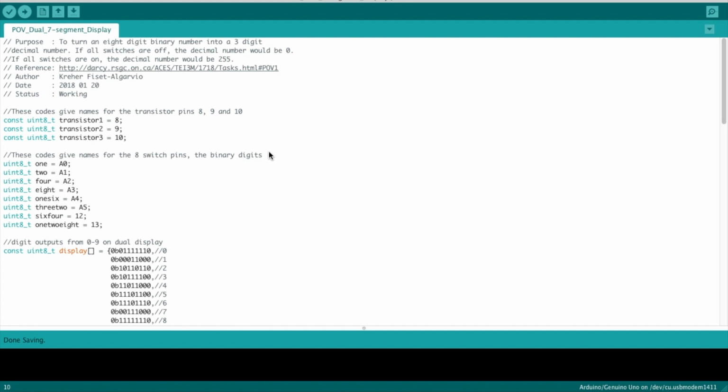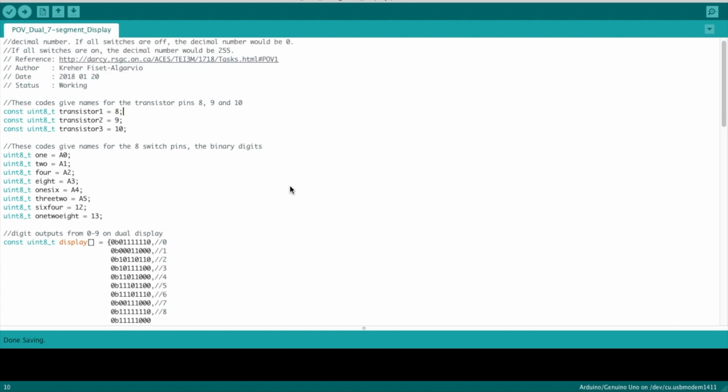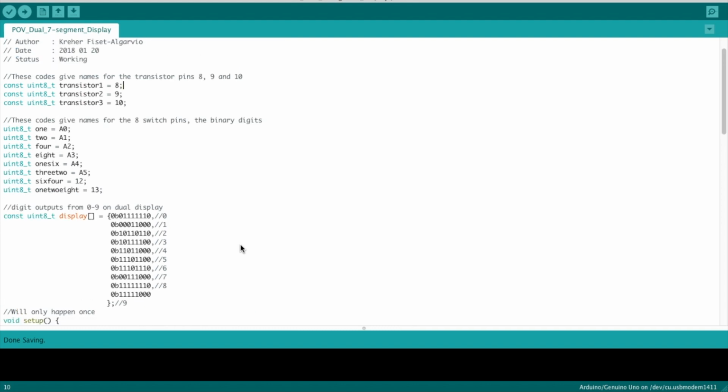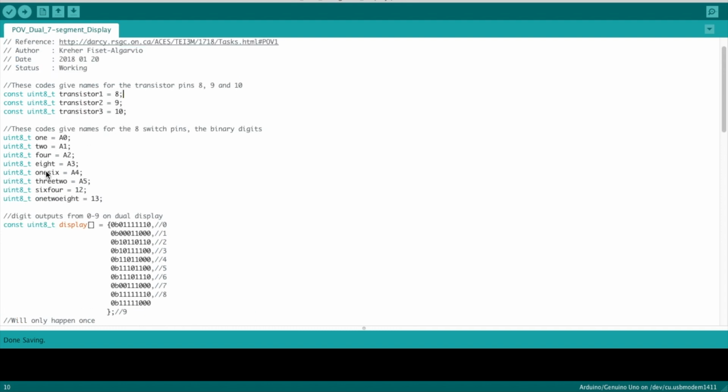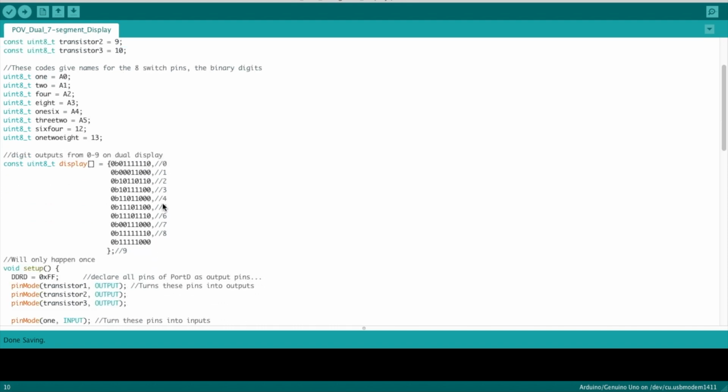Here is my code for the POV dual 7-segment display application. So first off, I've set variable pins. For the transistors, it's 8, 9, and 10. For the switches, it's A0, A1, A2, A3, A4, A5, 12, and 13. And pins 1 to 7 for the dual 7-segment display to display these combinations.